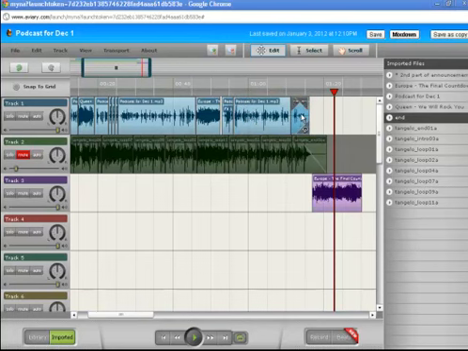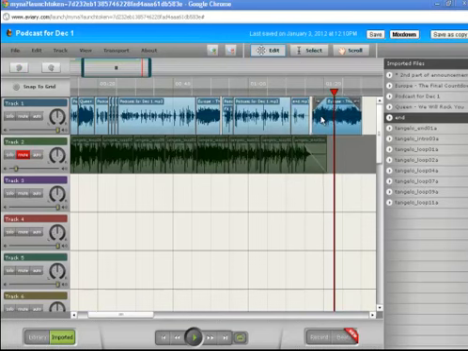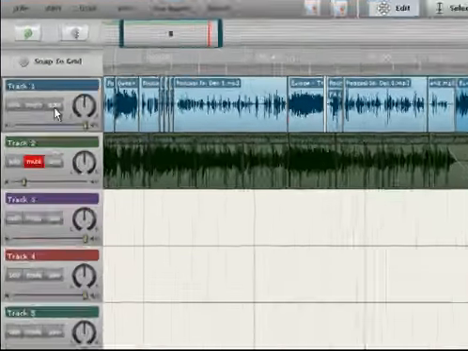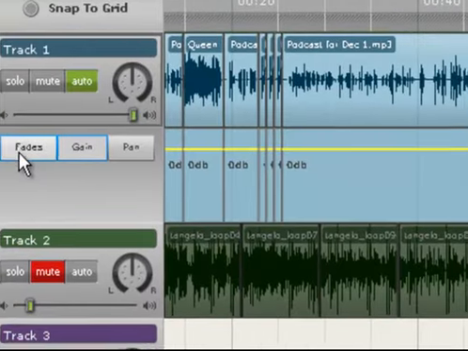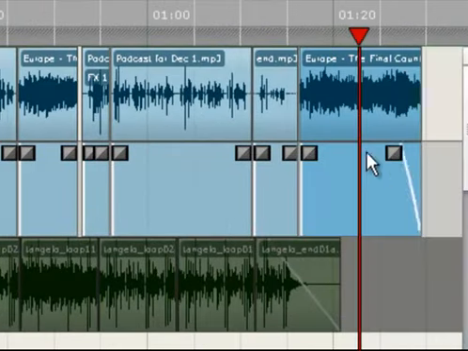I also recorded just a little end segment using the record button that just said that's the podcast for today. And then I want to finish it off with, again, a section from the Europe song. And I do want to fade this part out. So I'm going to go into my fades, and fade out that last section.